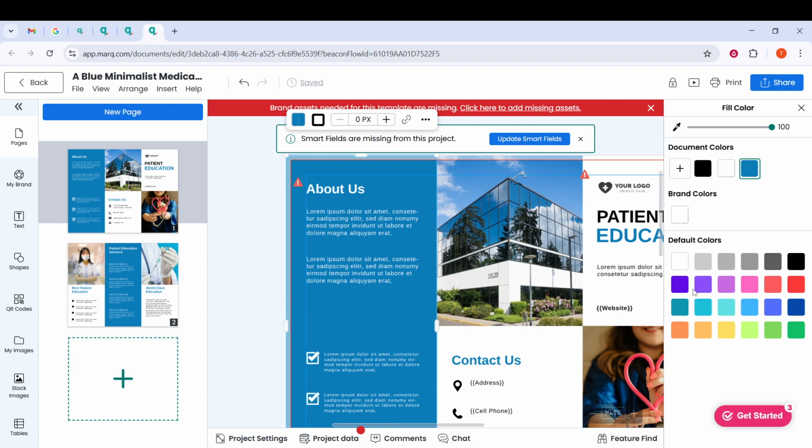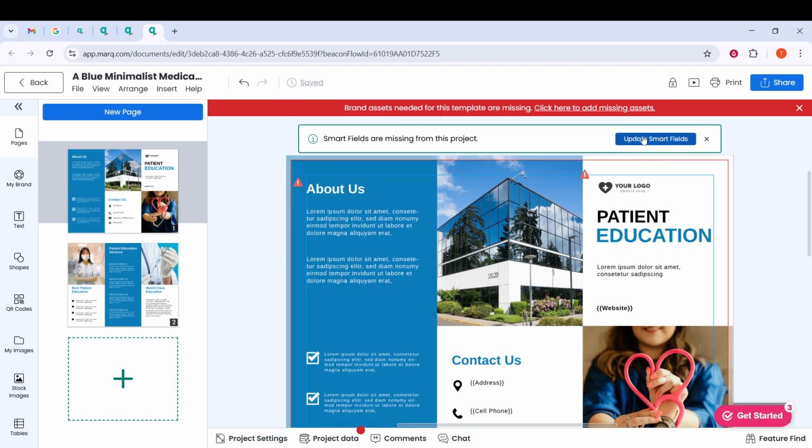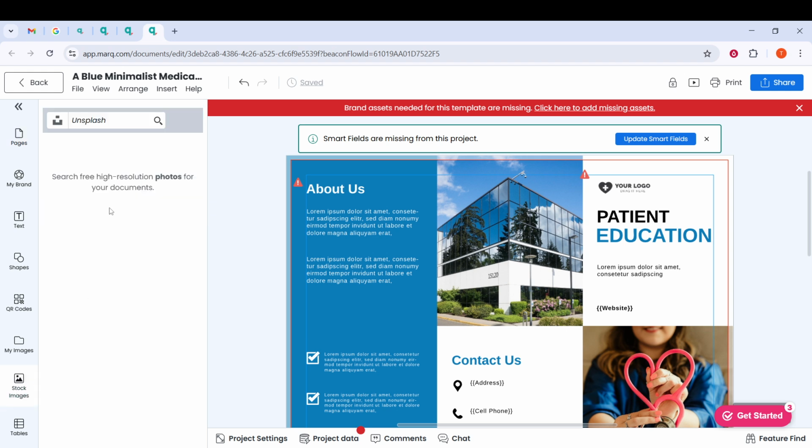Now, it's time to add the finishing touches. You can drag and drop additional images or logos from the content bar onto your design. This option allows flexibility in positioning and resizing your elements to ensure everything is perfectly aligned.